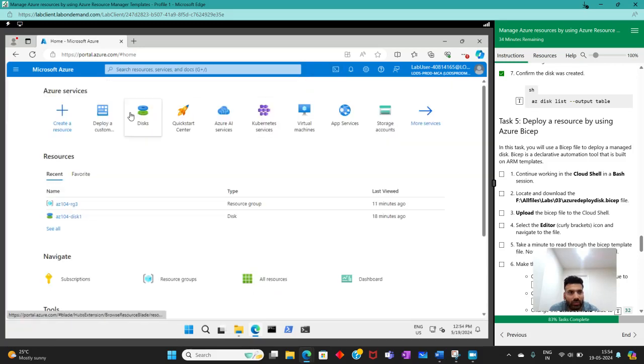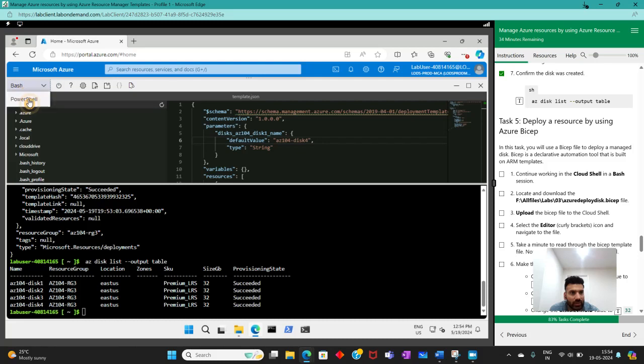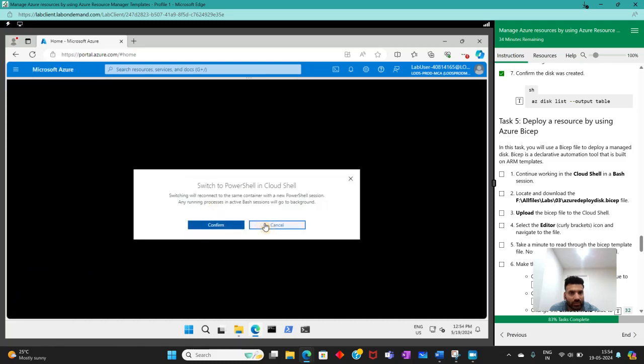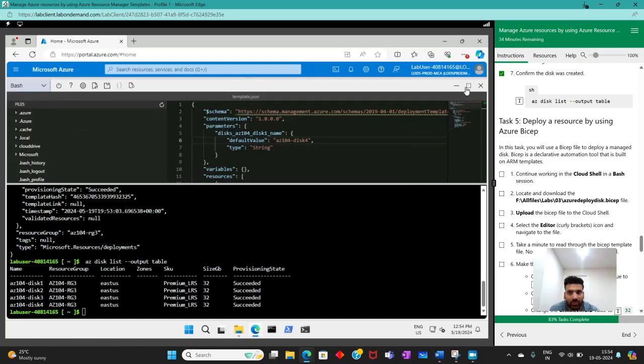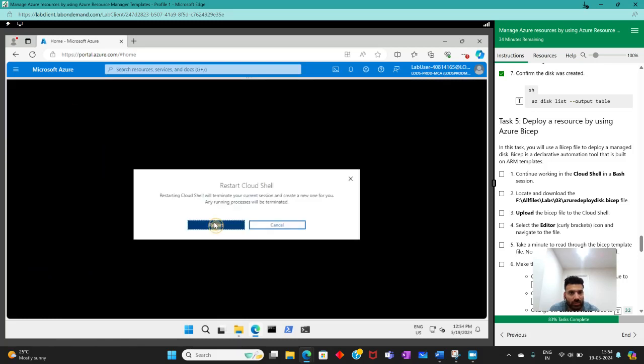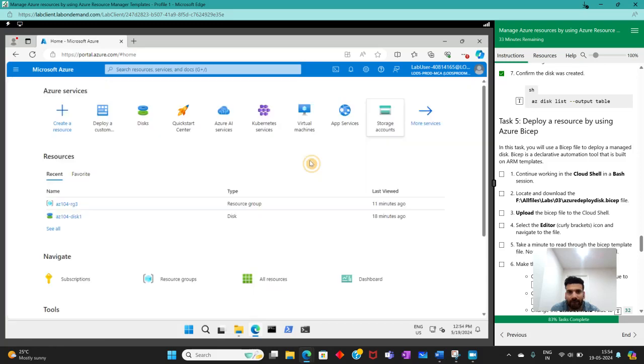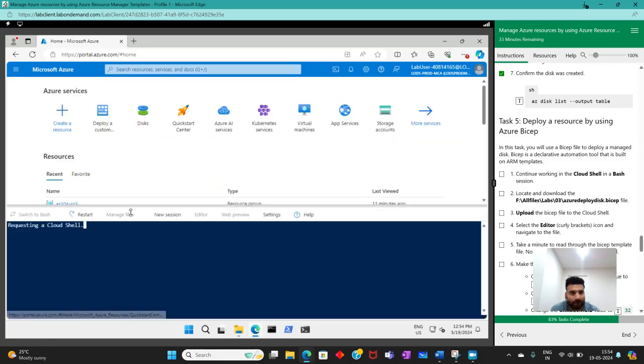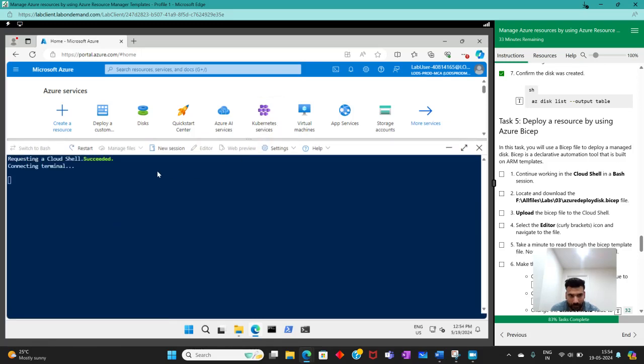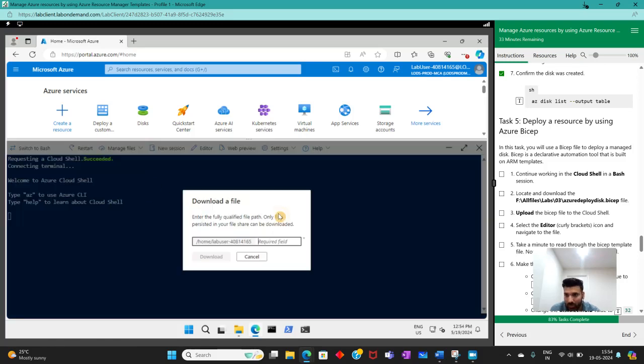We need to continue with this Bash and need to restart the Cloud Shell. Then we are going to download.